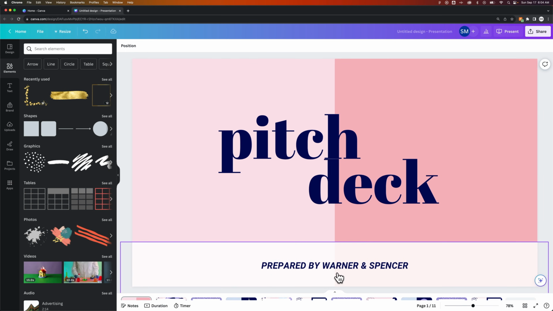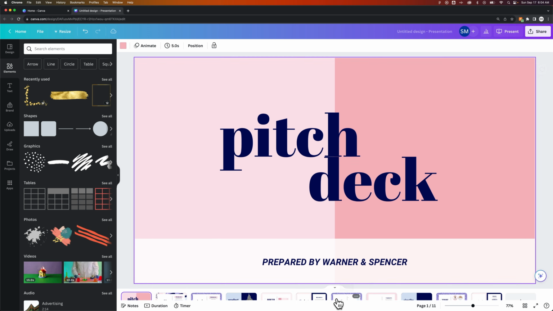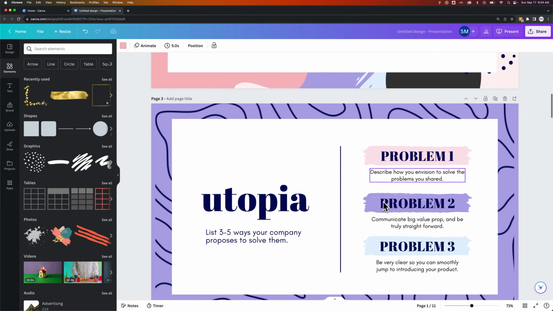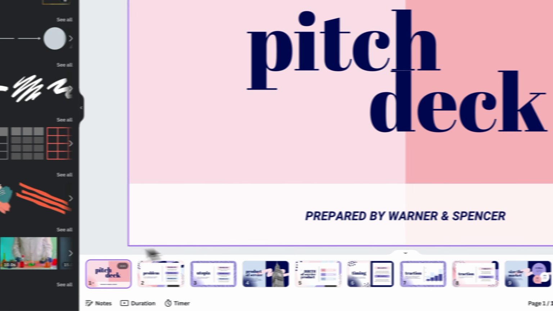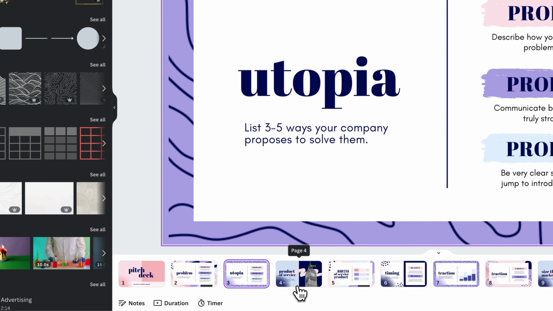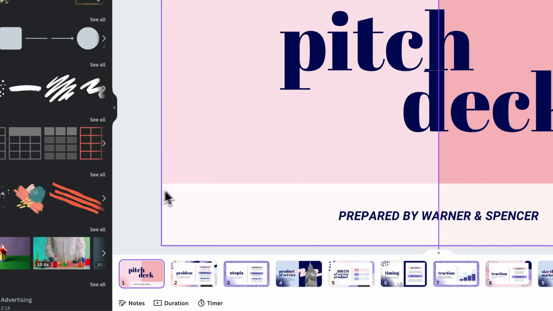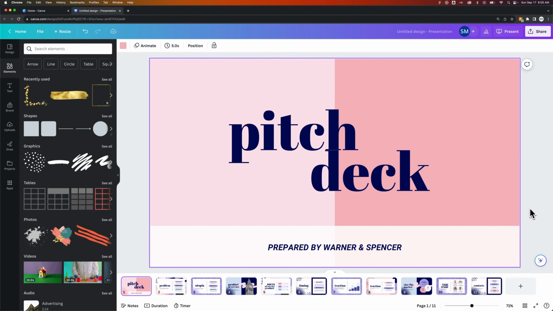I can see those pages or slides, if you will, down here at the bottom, or I can just scroll down through them, or I can pull up the pages look down here and just kind of go between all the different pages. Now, that part doesn't matter. I just want to show you how to get through your different slides or how to make more slides.